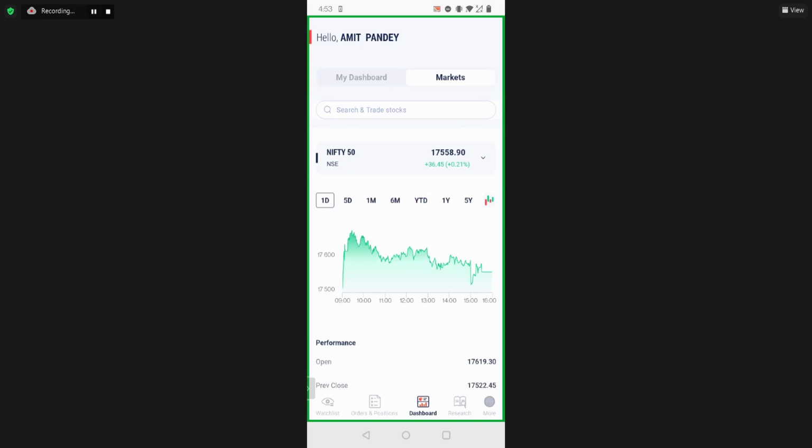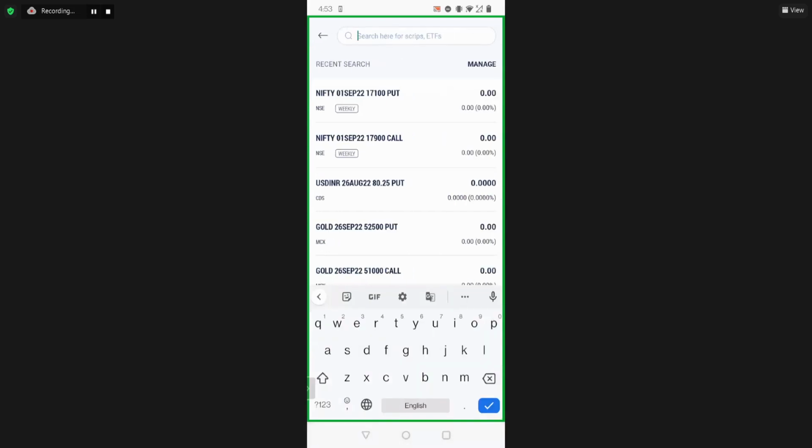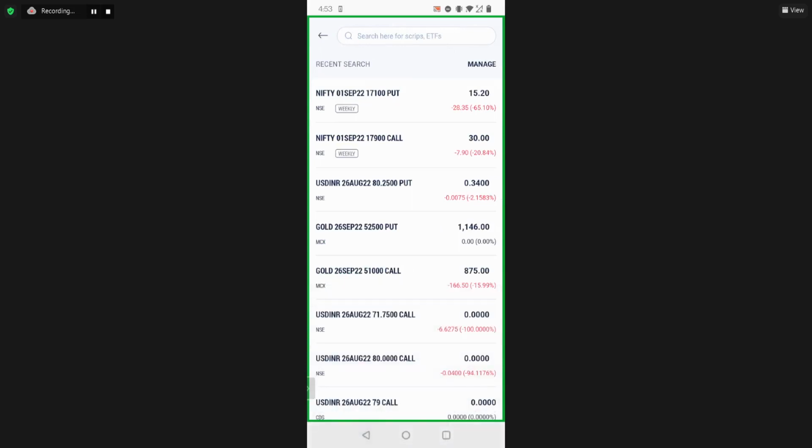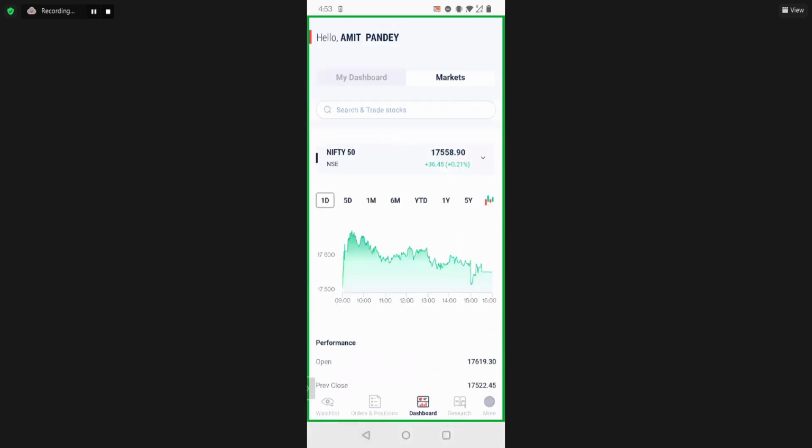On top, there is a search option which will help you in searching. This is the similar search page, the universal search, which will help you in searching various stocks. Coming back to markets.